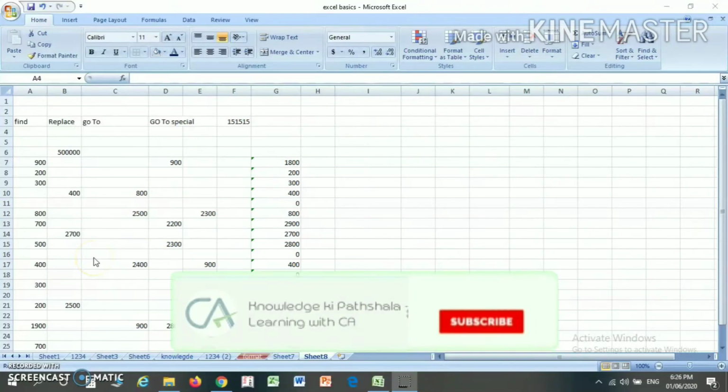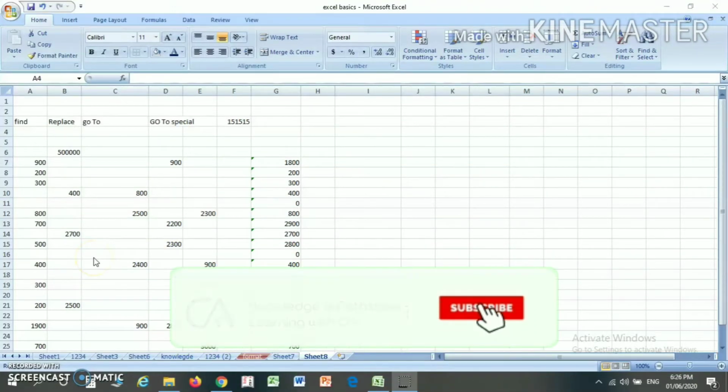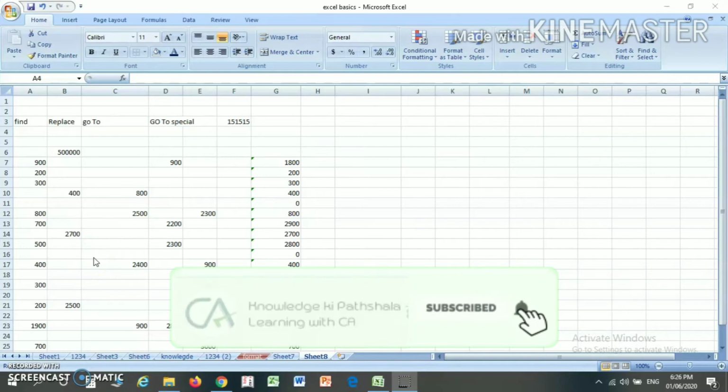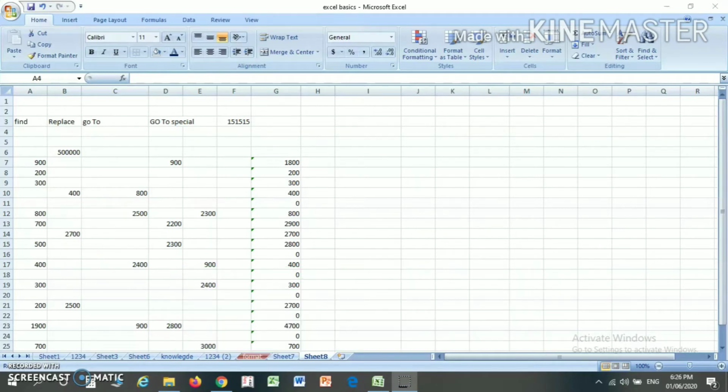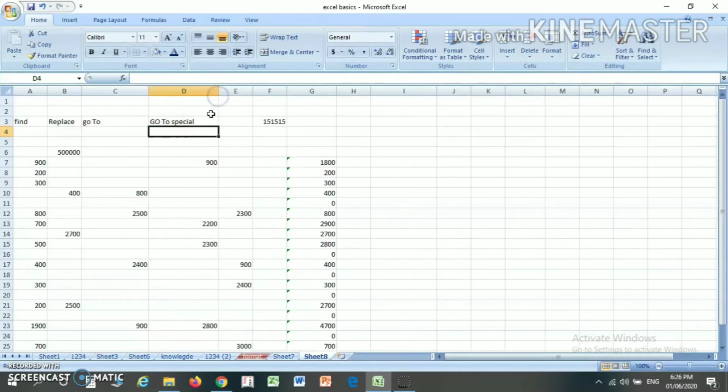Hello friends, in this video we are going to discuss find, replace, go to and go to special in Microsoft Excel. Many of you will know how to use find and replace, but you may not know go to or go to special. Today I will teach you go to special and you will also benefit from it.